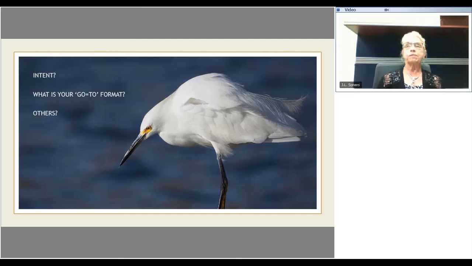So let's go back to intent. What is the intent? Why are we doing this? What do we want to accomplish by creating a presentation? Think about that for just a moment. I'll give our attendees an opportunity to respond.